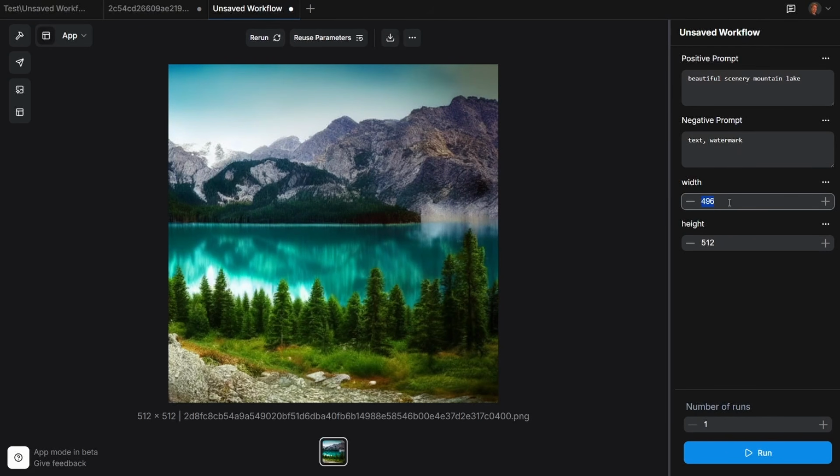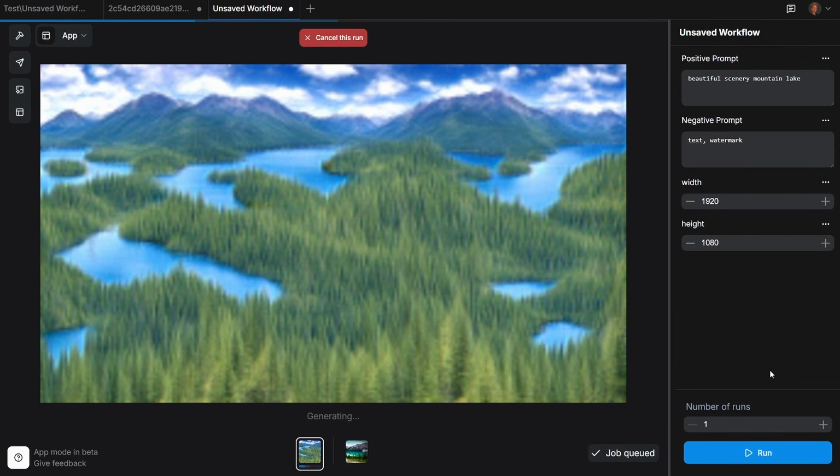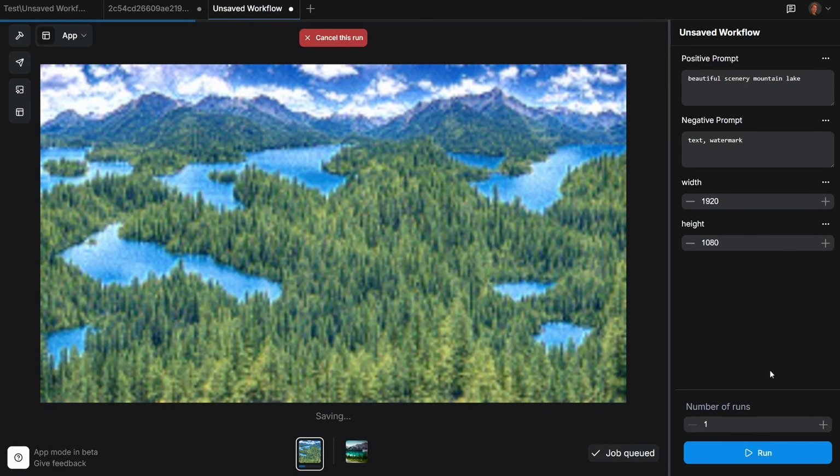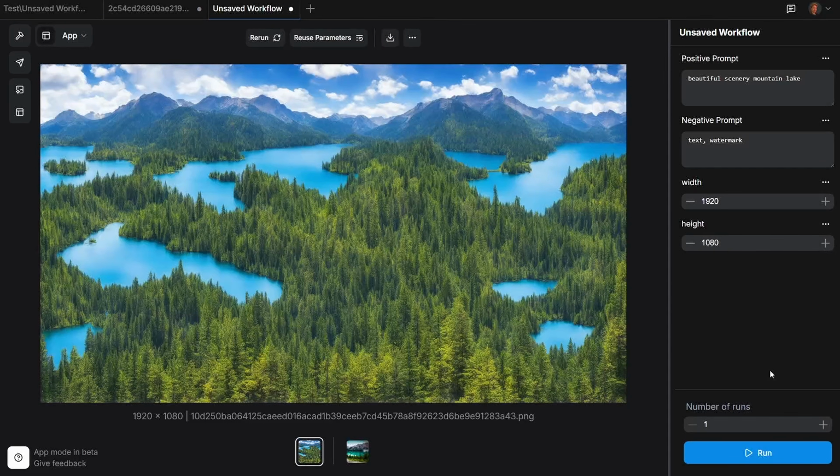Let's say we want to make this a little bit wider, right? 1920 by 1080. Let's go ahead and click run. It's going to do the exact same thing. And now we have a 1920 by 1080 image that's generated. Very, very fast. When you work with Comfy Cloud, it gives you access to really powerful GPUs. So it's going to be very quick for most of these workflows. Some of the more advanced ones might have to cook for a while. That's just the age of AI, right? But most of these run extremely fast.